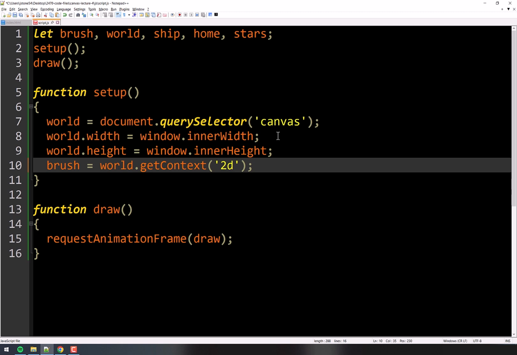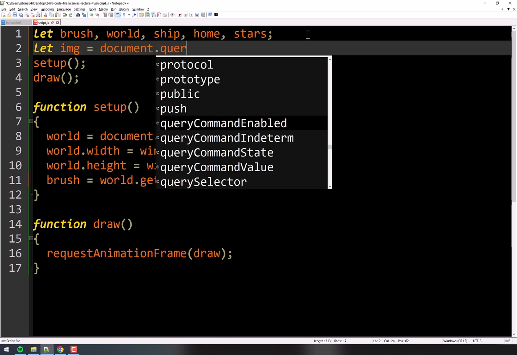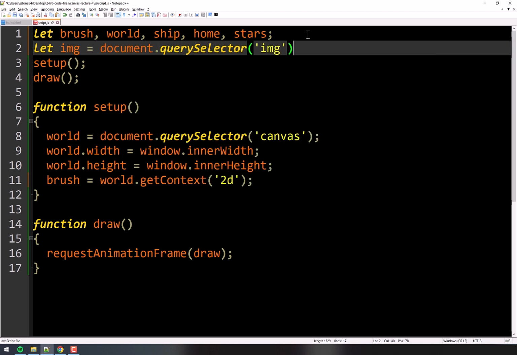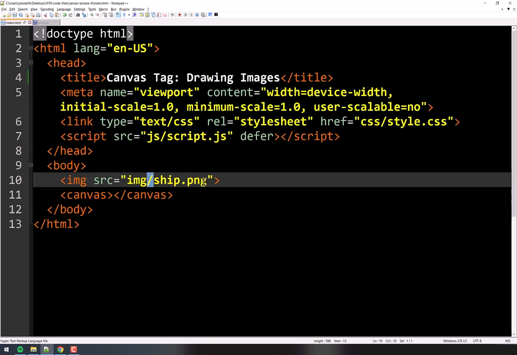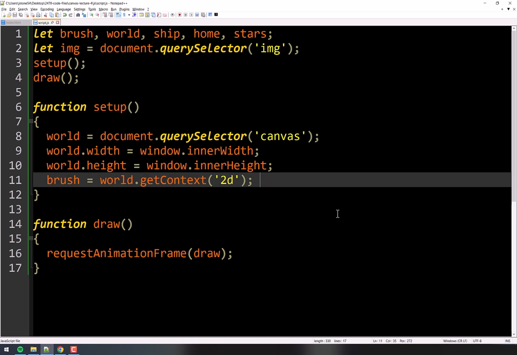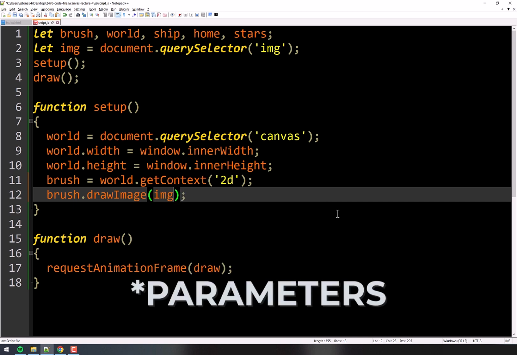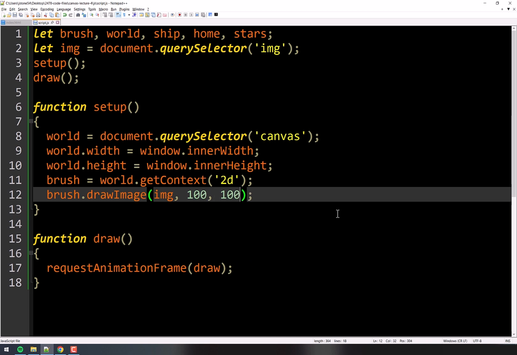Okay, so we need to get the ship out of the DOM, right? So for the moment, we're going to go let image equal document.querySelector image. And since there's only one image, this works just fine, and that'll just grab that image. So now we have a hold of that image, and this image, which is that entire tag, we're going to tell Canvas to draw onto the canvas. So right here in setup, I'll just say brush.drawImage. And it takes in 3 properties. It takes in the actual image and then the X and Y coordinates of where we want to position it. So I'm just going to do 100, 100.